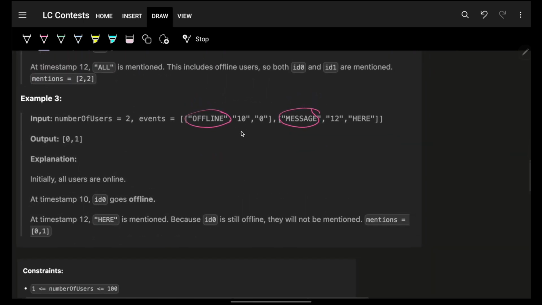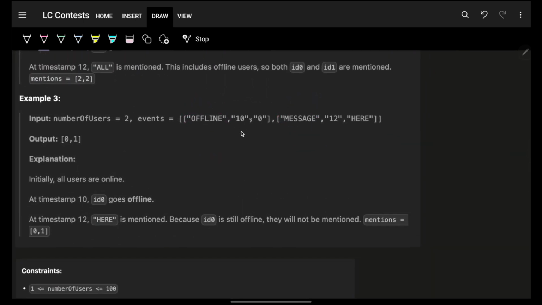Let's check the last example. Firstly, I will sort on the basis of time. 10, 12. Sorted. Okay. Firstly, offline. So I will simply check, offline time for the ID 0 is 10. Then message at time 12. But here, I simply iterate on all the IDs. Let's say I will have a mention value, it is 0 and 1. I have two people or two users. Then I have to check here.